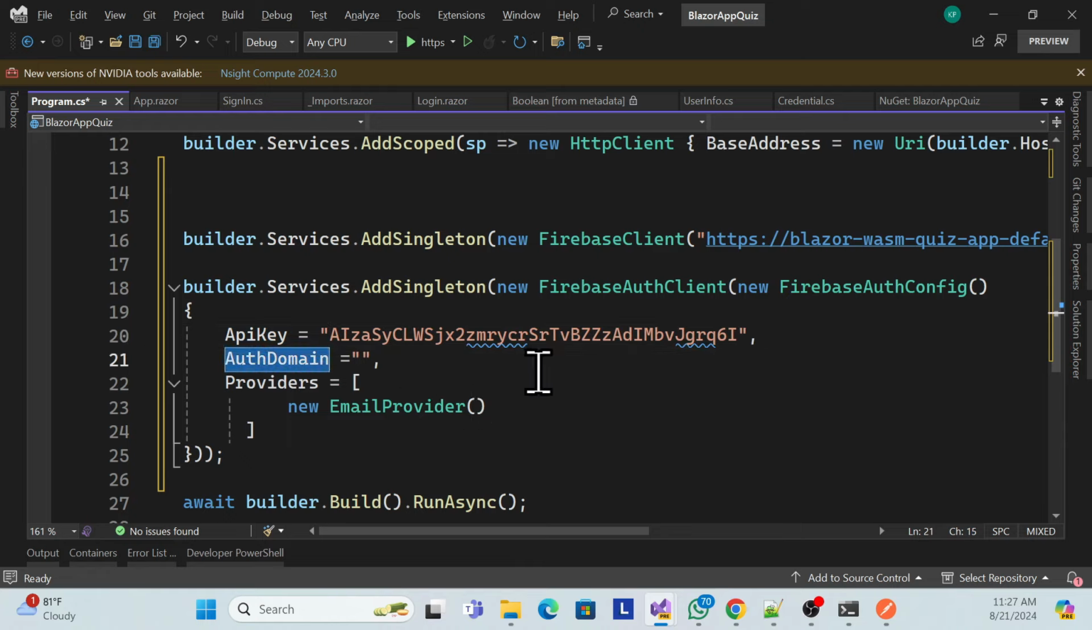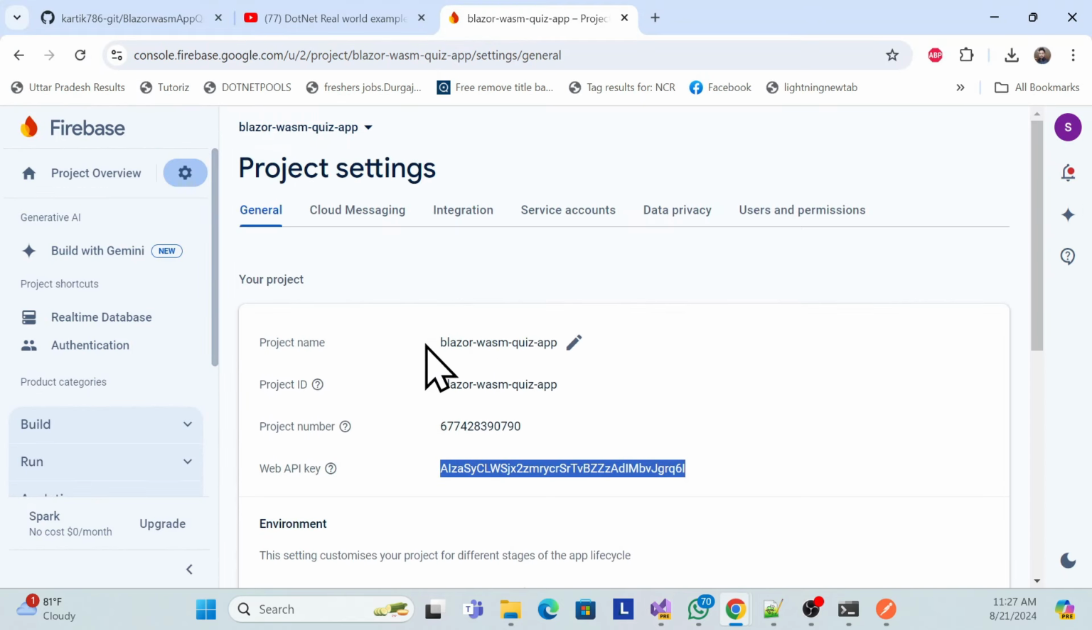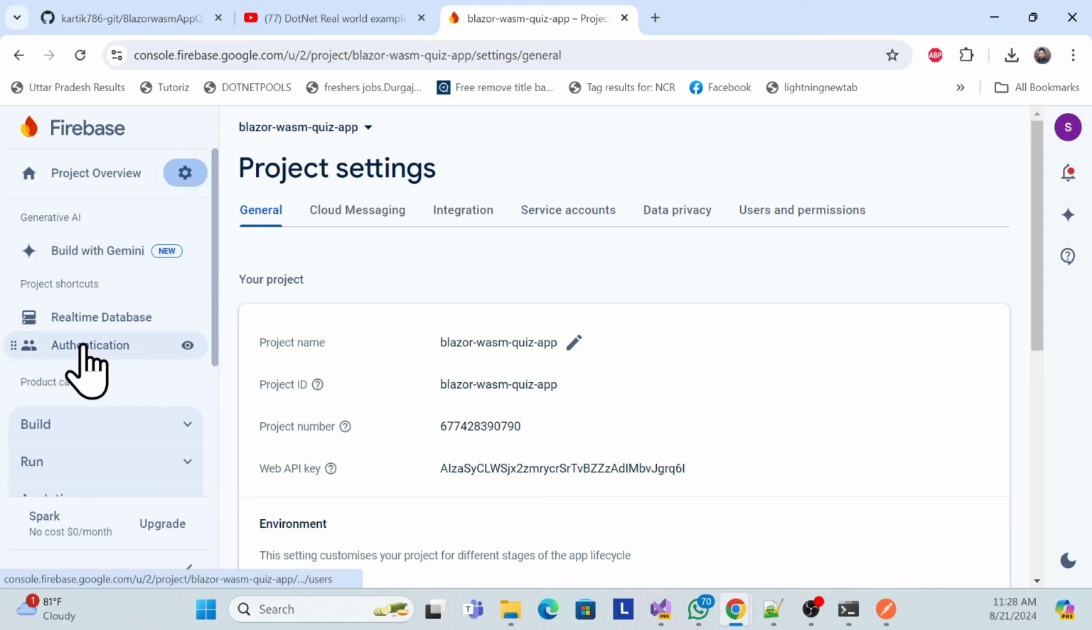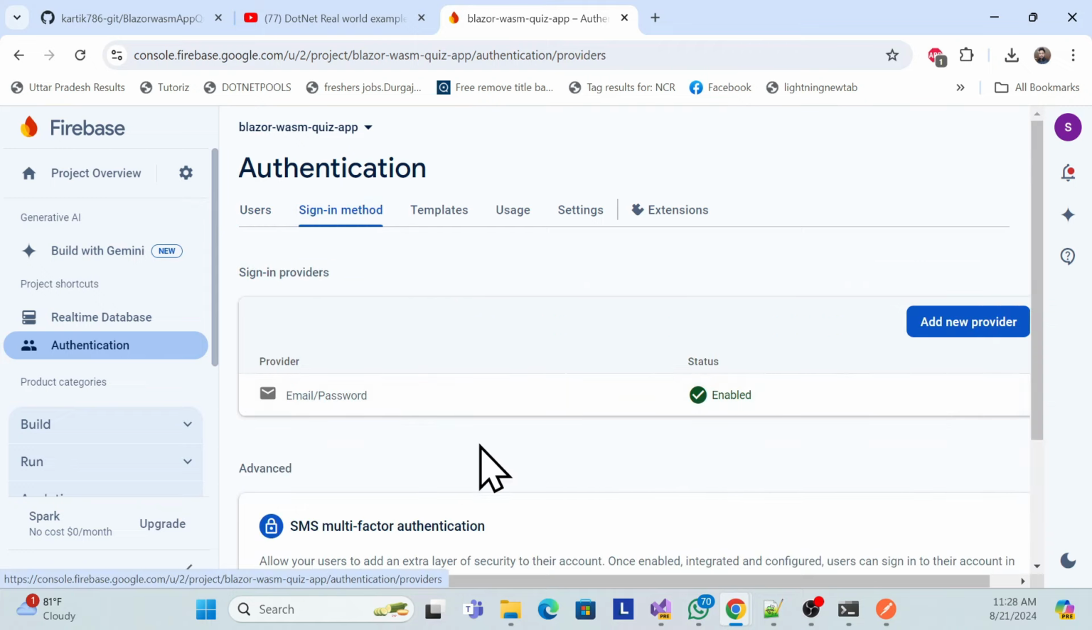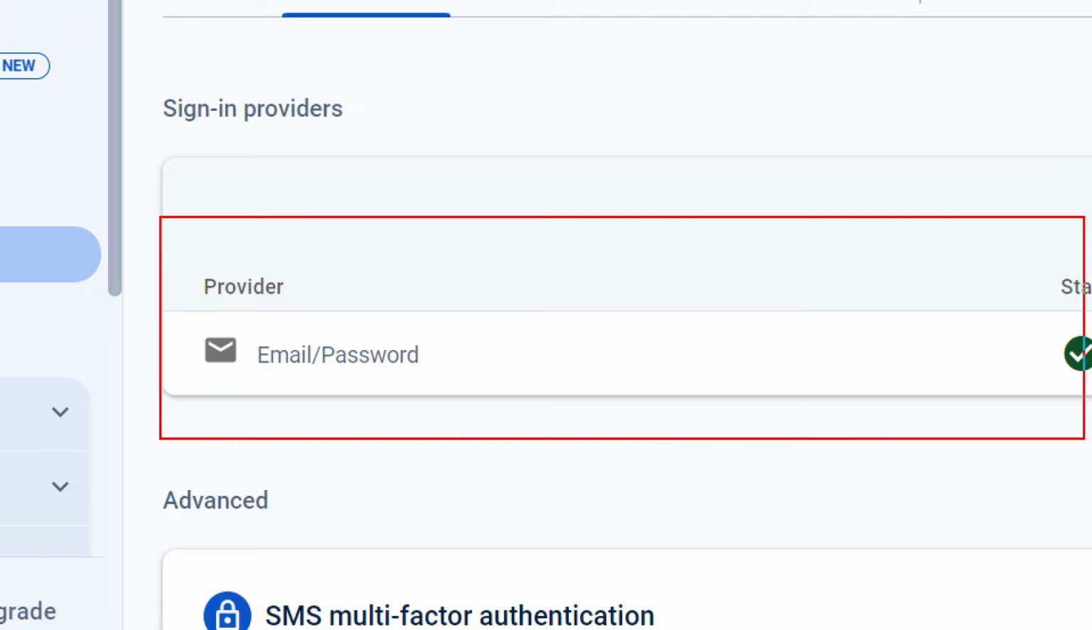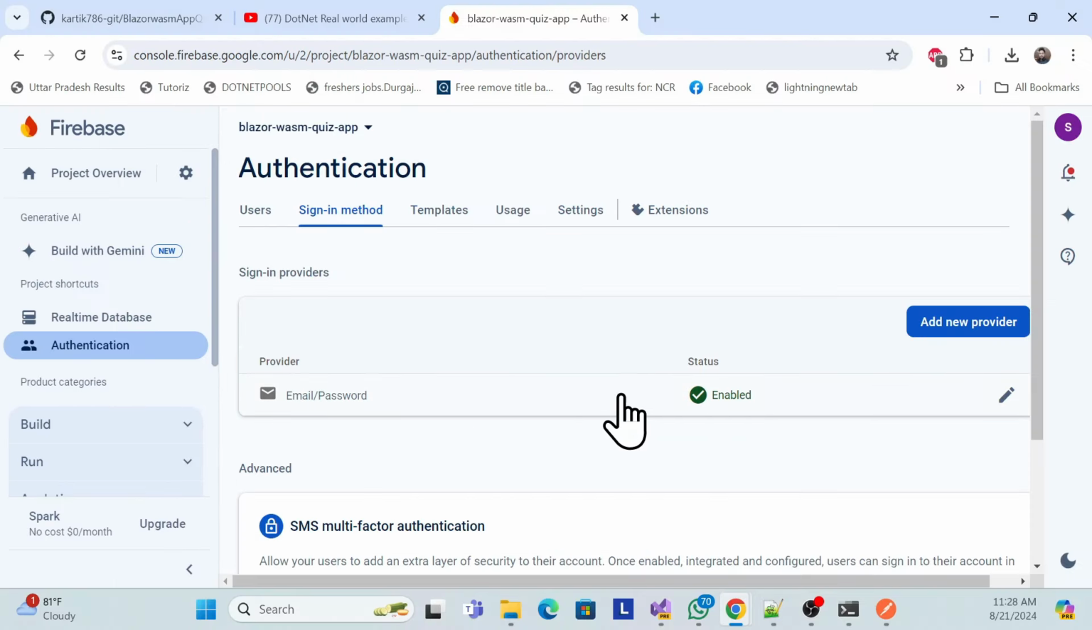And the auth domain, where can you get that? For the auth domain, you have to click on authentication, right? If you haven't enabled it, first you have to enable these things. As I already explained from the start how we can use authentication on Firebase, you have to just enable this guy.